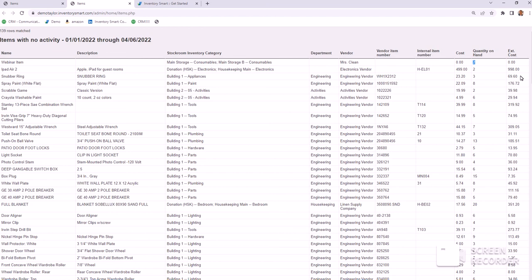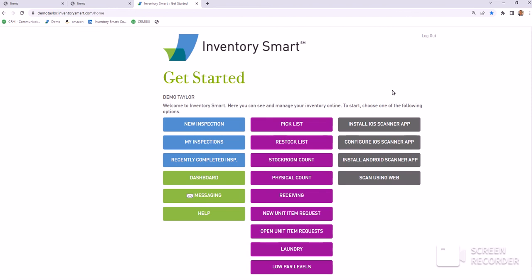So let's say you would like to delete this item because you went through all your stock rooms and you know that there is no inventory left of this webinar item. I'm going to show you quickly how to deplete inventory. And how you're going to do that would be on your app site. What you're going to do is take a physical count and we're going to zero it out. The best practice is really you need to make sure that there is actually no inventory left of this item. And then we can reflect that on Inventory Smart by taking our physical count.